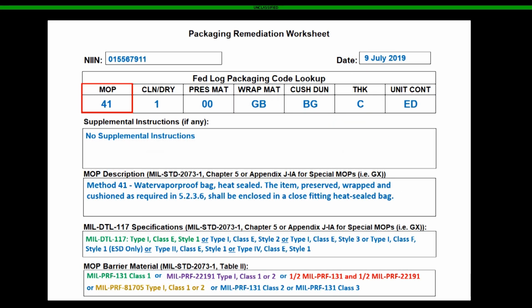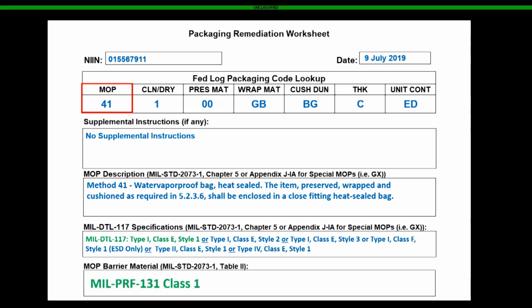To reiterate, our item does not have any unique considerations above and beyond water vapor-proof protection. As such, MIL-PERF 131 Class 1, being the most economical water vapor-proof barrier material, is the best choice.